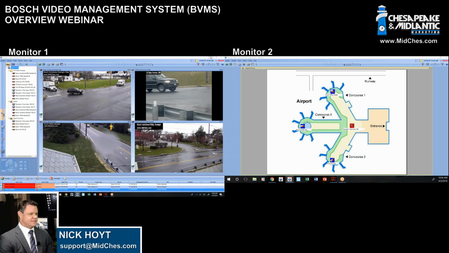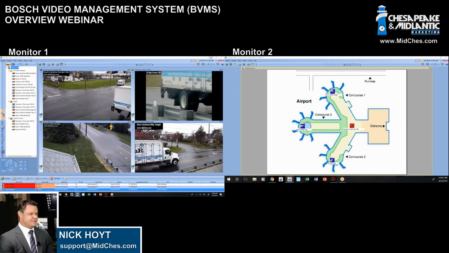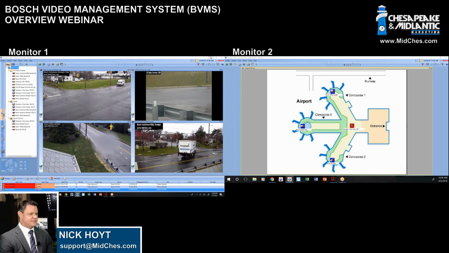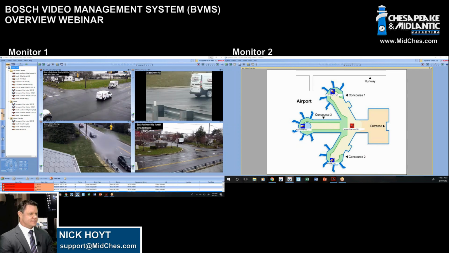Functions, features, capabilities, what it looks like, how easy it is to use, which it is. We do get a lot of high marks for being very user-friendly. Does that make sense? Yeah, and I'm particularly interested in the features that go beyond just the traditional video management.